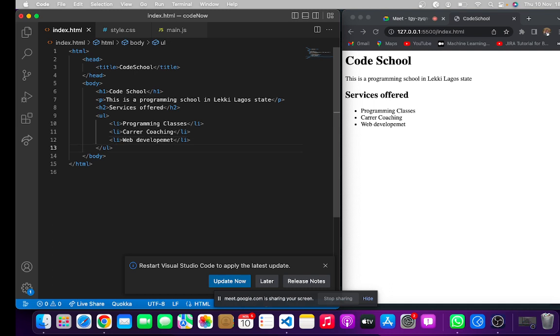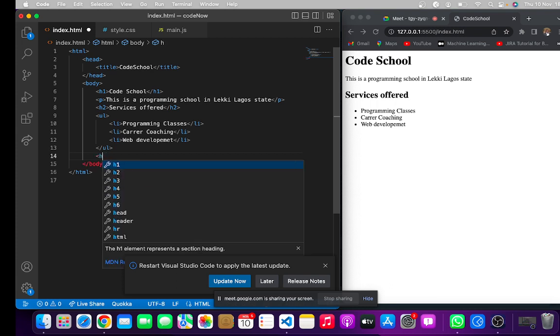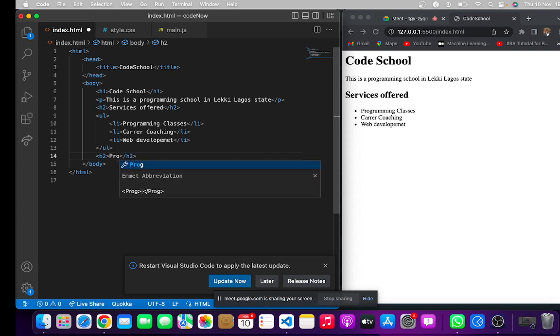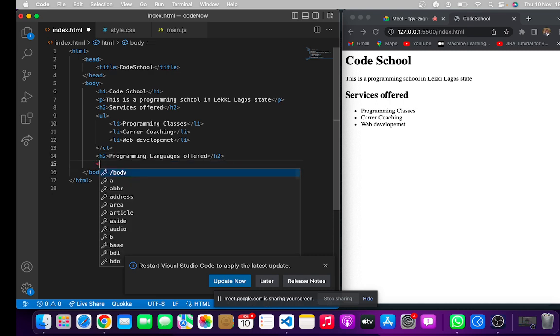So if I come down here again, I can also use another h2 and say programming languages offered. Then I can come here, and instead of using an unordered list, I'm going to be using an ordered list so that you see the difference between the two.